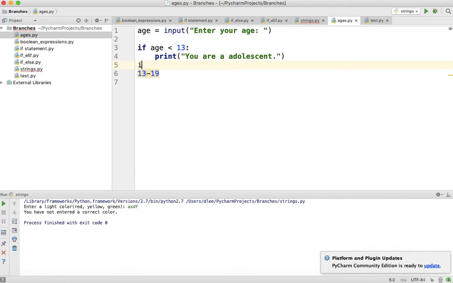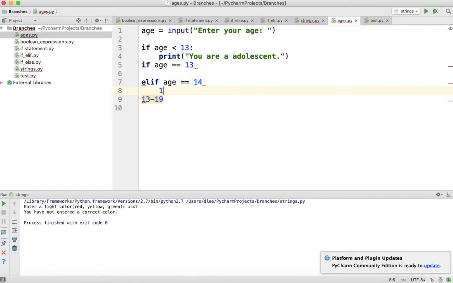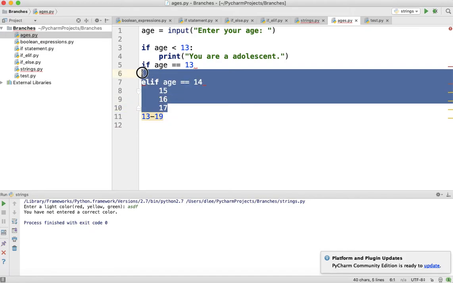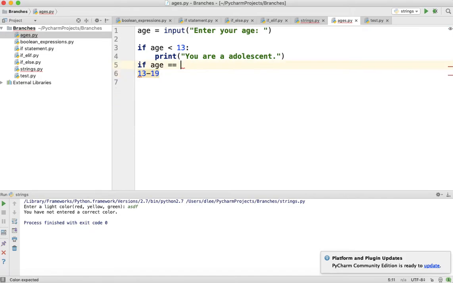What you could do is you could say if age is equal to 13, and then you could also say elif age is equal to 14, and we could do 15 and 16 and 17. We could check for all the numbers in between 13 and 19, including 13 and 19. But there's a better way to do this. Okay, so let's go ahead and talk about that better way.